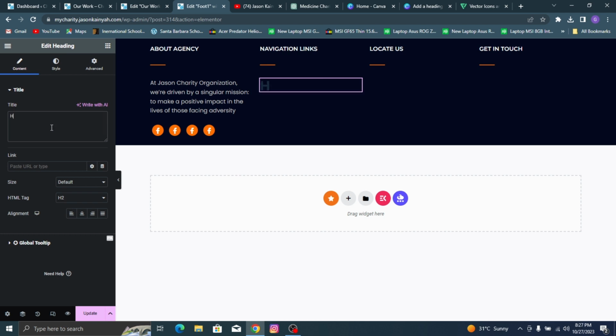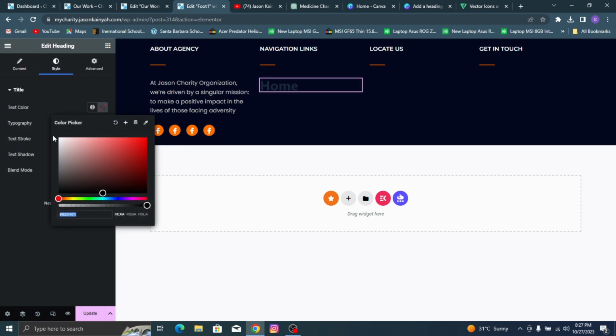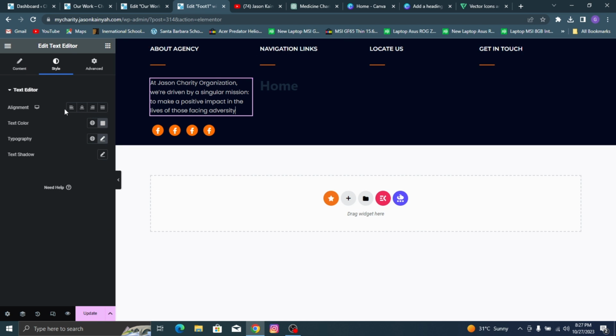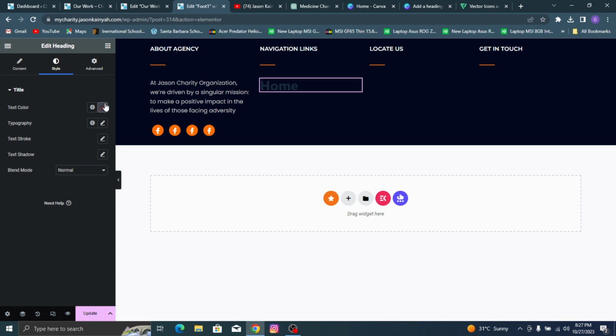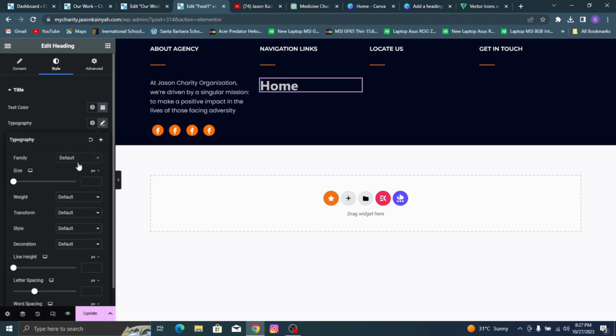Then the heading will type home, and then the link, just type in home, and then it's going to bring you your home page link. So the typography, I want to use the same color for this one. Let me just copy this, come here, text color, paste this in, and then we'll make the title font family Montserrat. Then we'll change the weight to like 500 and change the size to like 16.